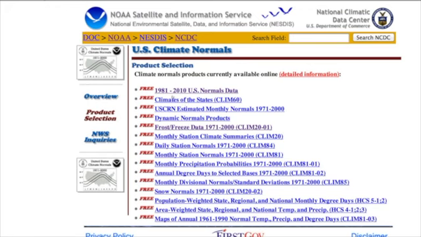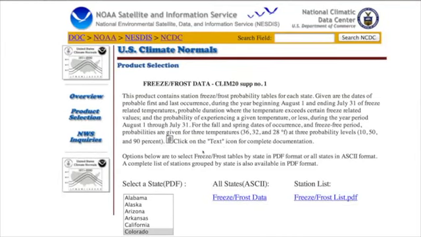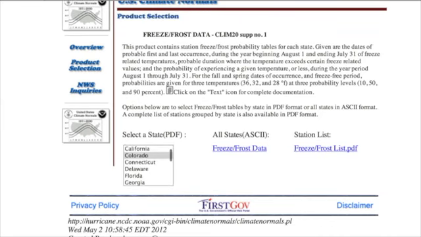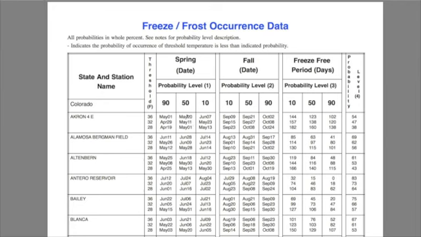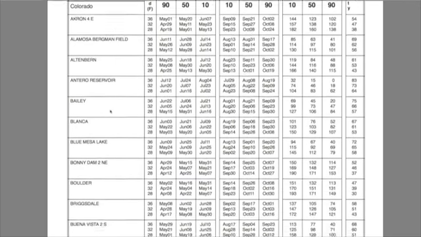And you'll notice on this list of free data sets, about the fifth one down is frost-free data 1971 to 2000. So click on that, and that brings you up into this interactive frost-free data climate summary that's state by state. They're in PDF format, so you just scroll down in this box here to find your state, and we're in Colorado, so we'll choose Colorado. And once you click on that, it brings up the freeze dates for the state of Colorado, and it's broken down by town here on the left side.